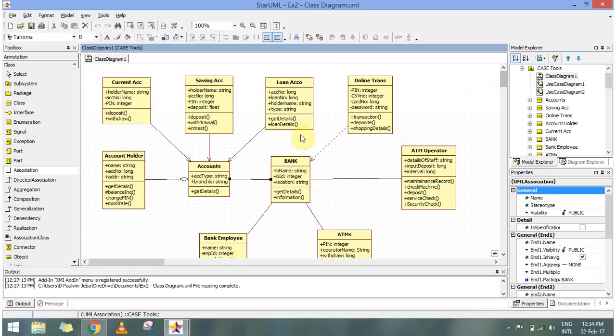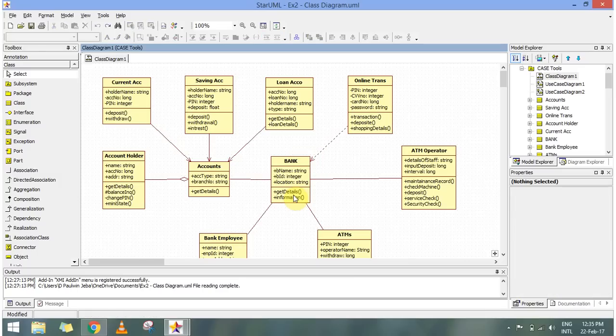So basically online transaction, this is dependency. It is entirely dependent on the bank database, the bank transactions, the bank details, or the websites and all. So totally dependent on this. So in online transaction, I have my PIN, CVV number, card number, all this which the bank provides me through the card. And I have operations like transaction, deposit, or shopping details.